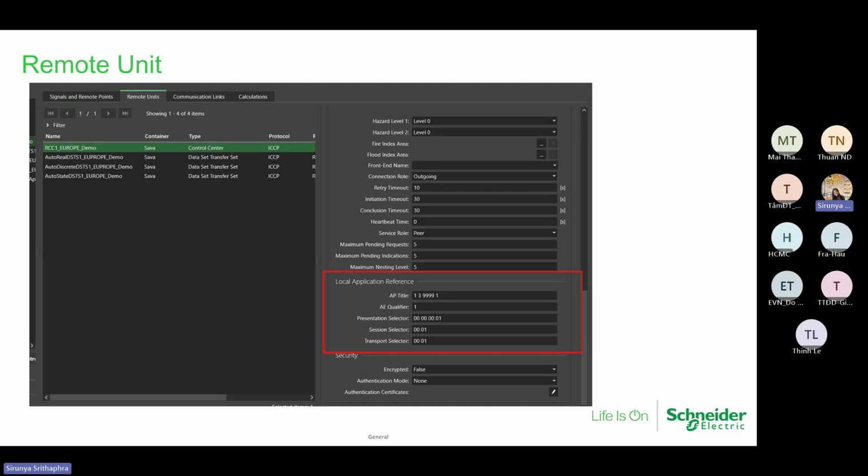So far, an existing RTU can communicate with 10 control centers. Yeah, but we have to prepare 10 ports for the communication links.